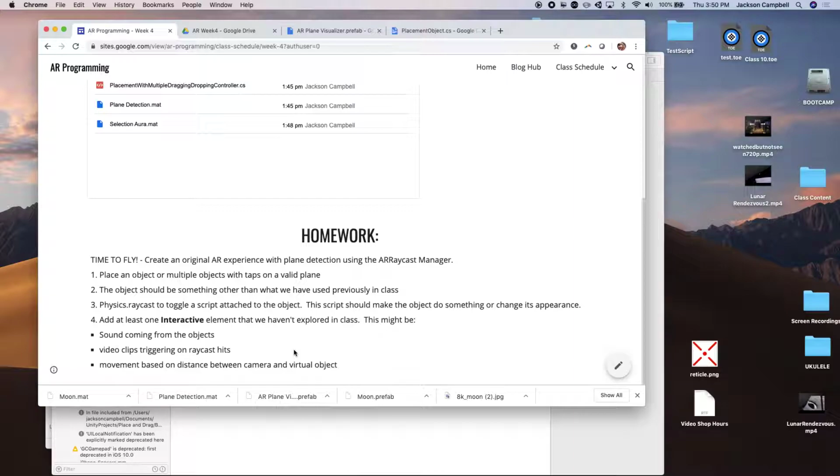All right. So place an object or multiple objects with taps on a valid plane. We've been doing that since week 2, I believe. The object should be something other than what we've previously used in class. So no more moons. Make something interesting. I'd like something more than just a cube or a sphere also. I'd like you to import some kind of 3D object or do a collection of primitives that look like something. You can use prefabs to make a stick figure or something. That's fine.